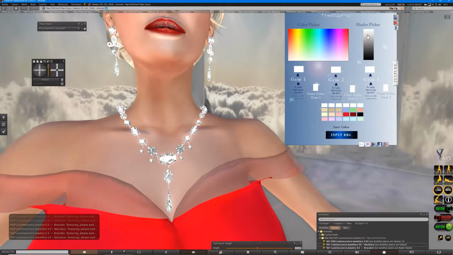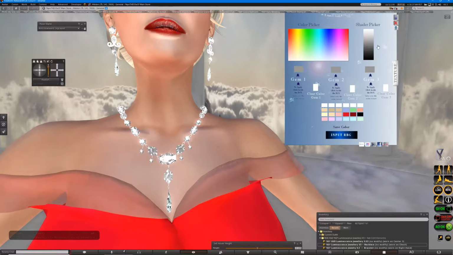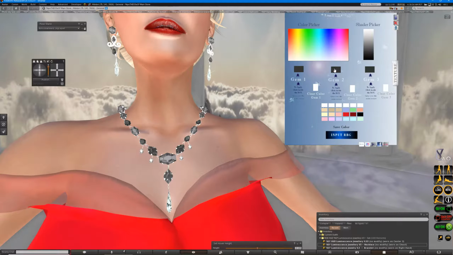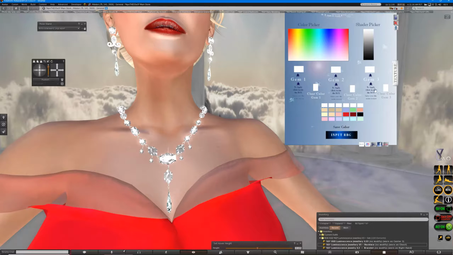Here is your shader. Don't forget, you click. For example, I have white. I want a little bit more gray. I put it like that. I want like that. So I can make really a nice gem set as I wish. No need to be bothered by the choice of the creator. You are the creator now. It's fun to play.